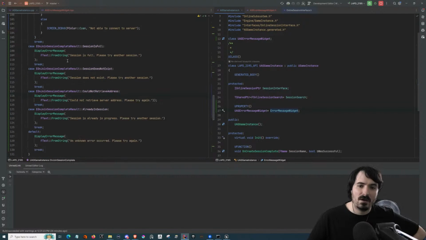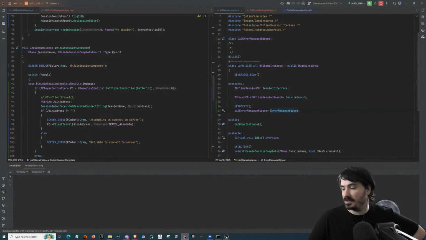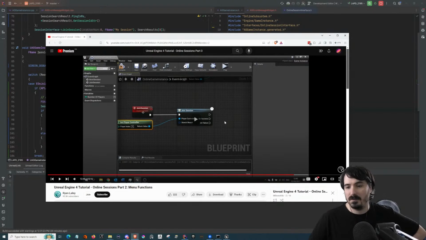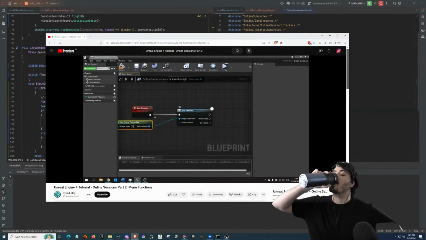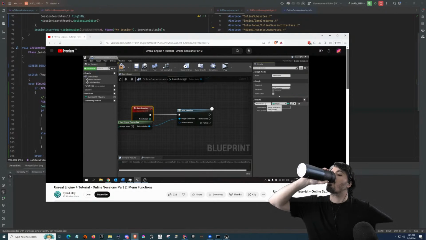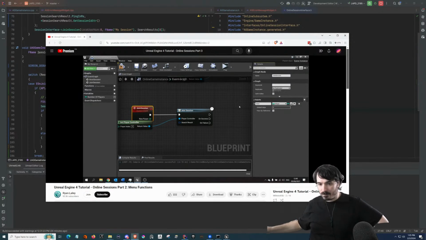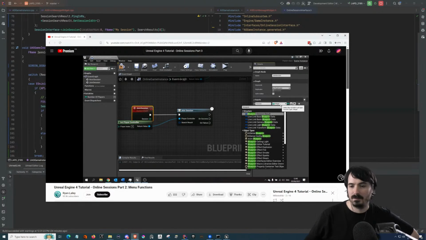Okay, so we've got all the different error messages that could possibly happen on this one. So let's bring back up his stuff and watch what he's going to need on this try-join input. We need to know which session we want to join. The variable type for this is a blueprint session result. Now go to your join session custom event, go to inputs and create a new input for this, and call it session. Then from the drop down, find that blueprint session result.